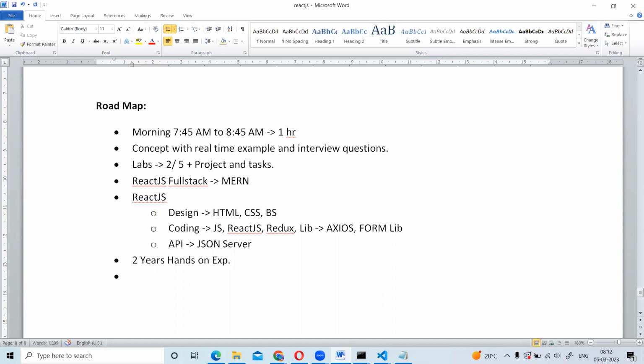Okay, plus sir, I have some gap. I want to go with experience. What can I do? You need to add one real-time project. Real-time project in the sense it's a real-time only.